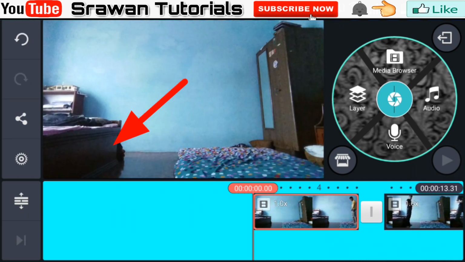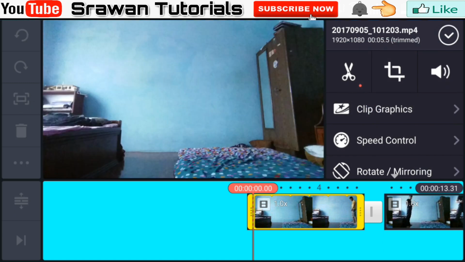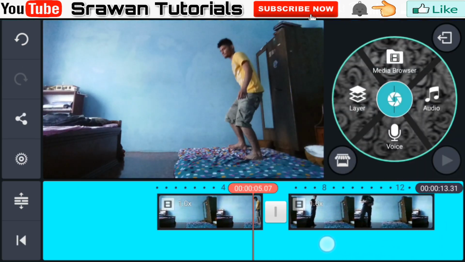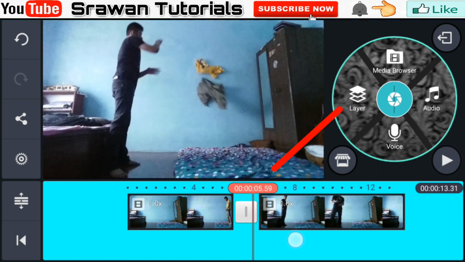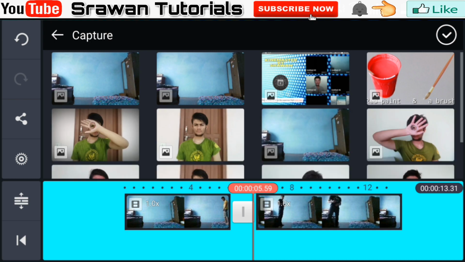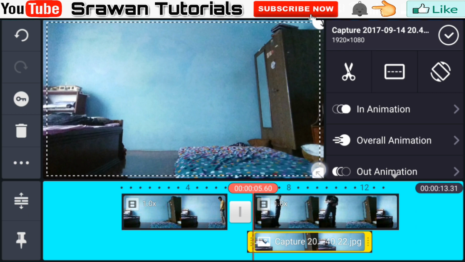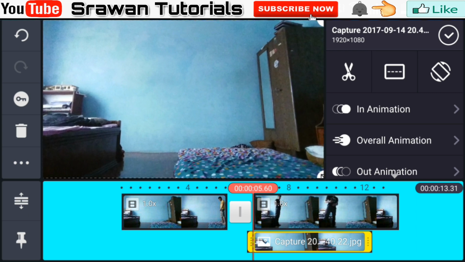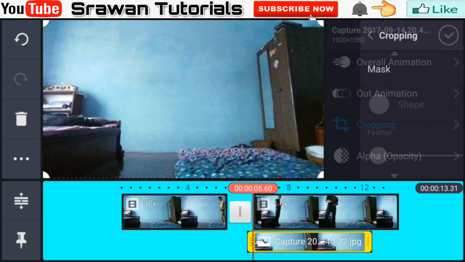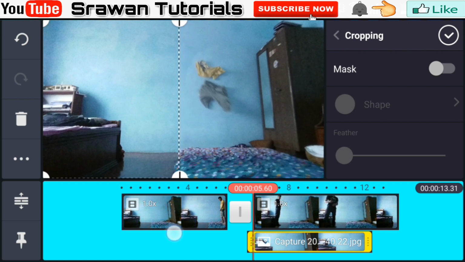Now we have to take one screenshot of this. Go here. Capture and save frame at playhead. Then after, go in layer. Select the screenshot which you have recently taken. Edit. Make it full screen. Go in cropping. Crop this up. Screen.